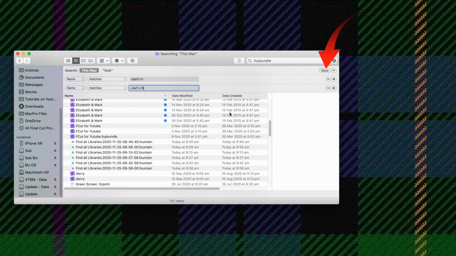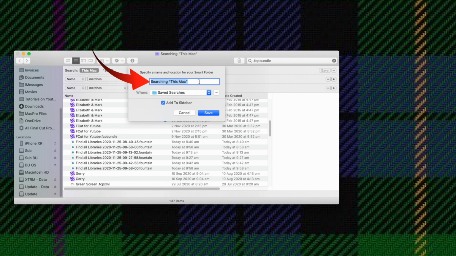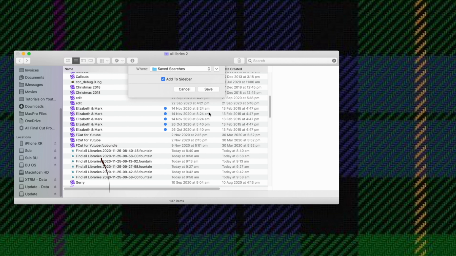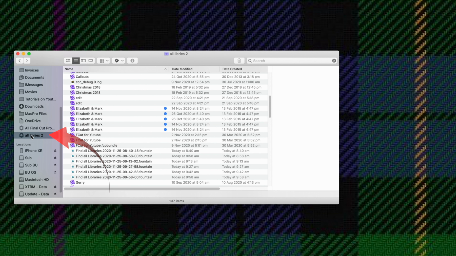And now to save this, we go to the Save button, and we can save the name of the search. So let's call it All Libraries. It'll automatically go to Saved Searches on your disk, but you could also add it to your sidebar, so that if we hit OK here, then we can select on this at any time and be able to see where our libraries are.